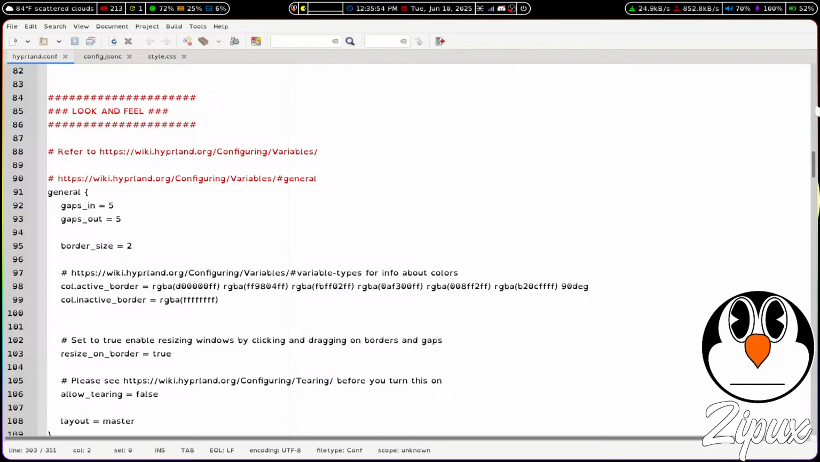So then what I do is I set to true and enable resizing window by clicking. So resize on border, yes, I set that to true. I don't want any tearing, so I set that to false.